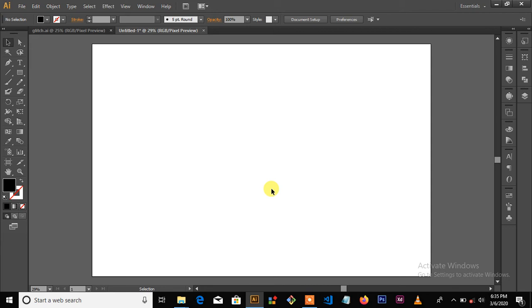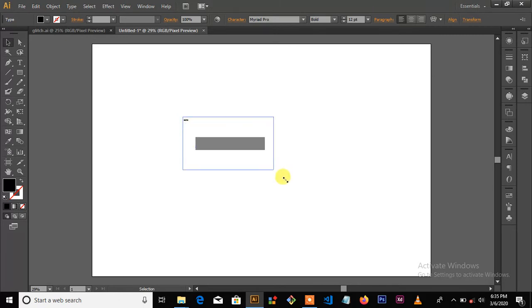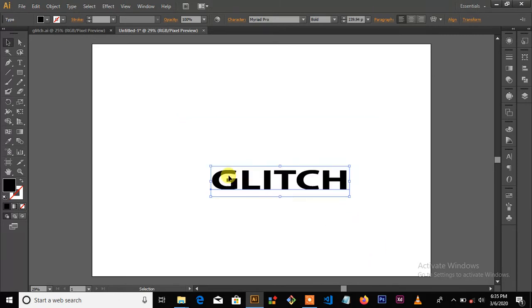Today I am going to show you how to make a glitch text effect in Adobe Illustrator. First of all, go over here to the letter T, which is the type tool, and type in any word of your choice. I am just going to type in the word glitch. Using the selection key, come over here to the side, and when you get this arrow that goes sideways, click and drag to increase the size of your text.